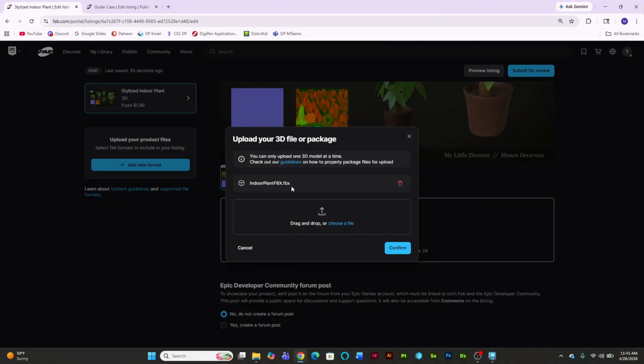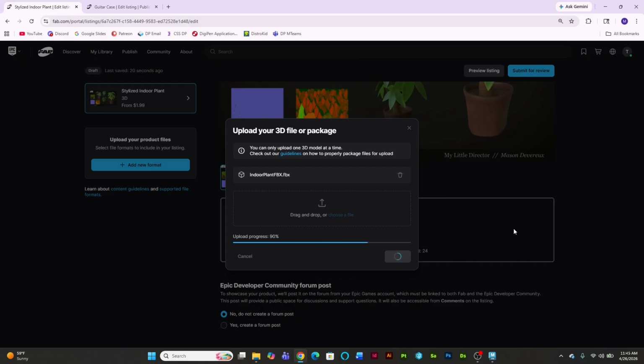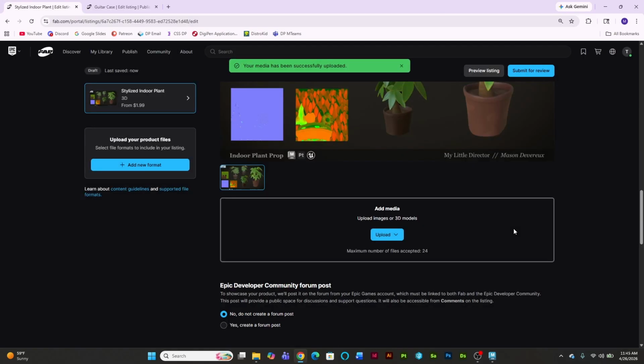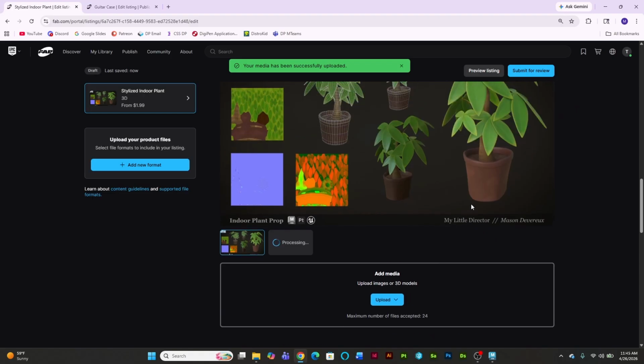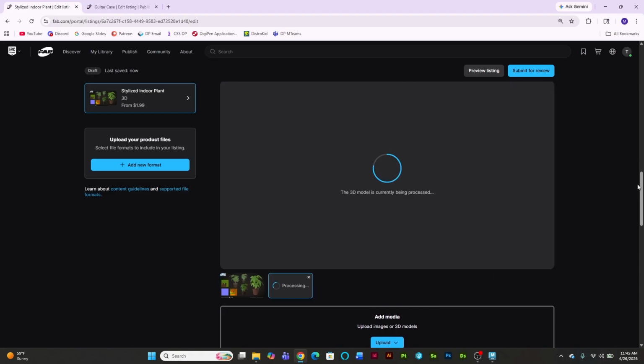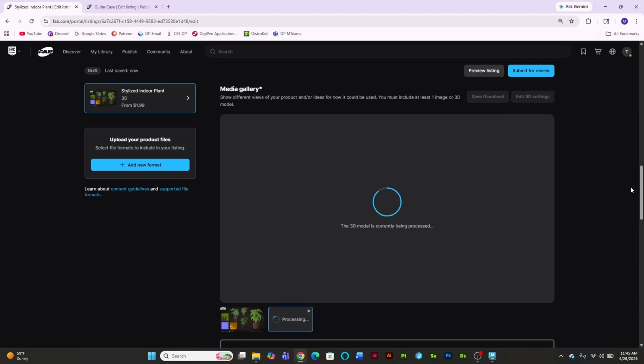So I've chosen that FBX that I kicked out of Maya. I'm going to click confirm. And for the longest time, I used Blender to embed all the textures because I didn't think Maya could do it. So I'd always kick everything over to Blender and then embed the textures there and export from there. But I recently learned that you can just embed them in Maya with that simple setting. So as this processes, once we'll be able to see it finish loading, we're going to get a 3D preview of the model and all the textures on top of it.